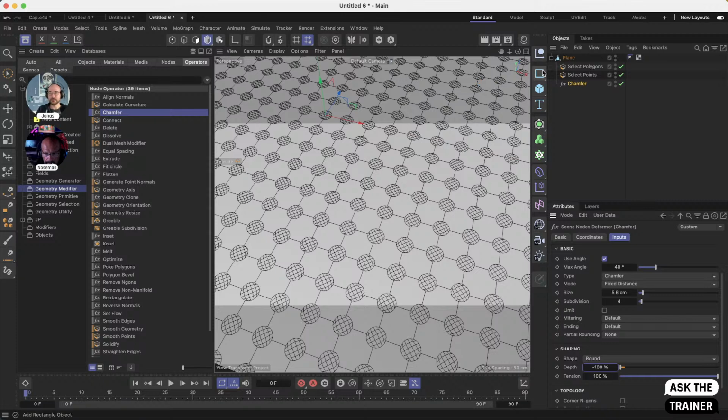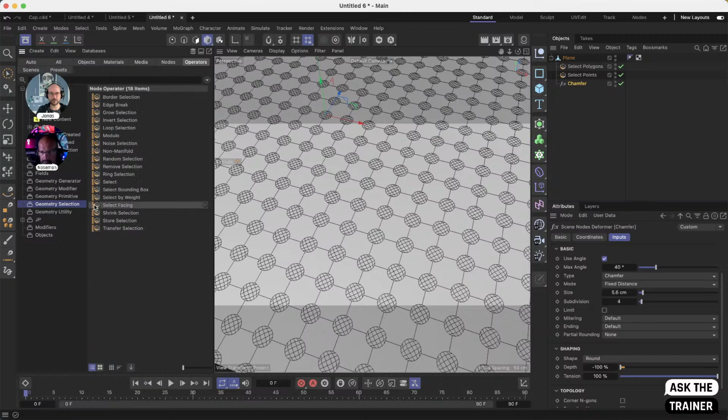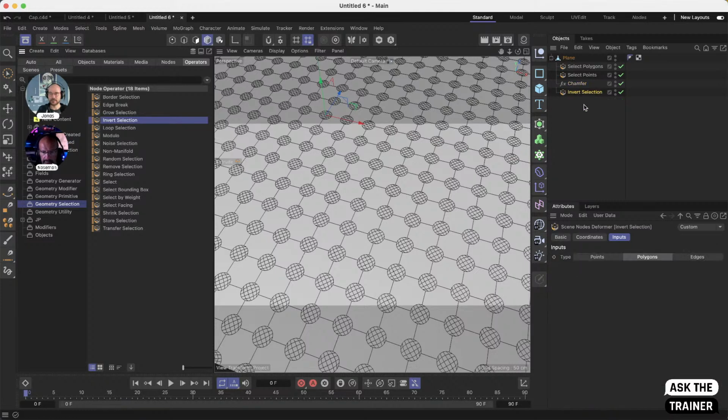Okay, then after we did that, you remember that we inverted the polygon selection. We've got the polygon selection here, and now we need to invert it. So let's go to geometry selection nodes and use the invert selection node capsule here. This needs to be in polygons mode. Now we've got the inverted selection.